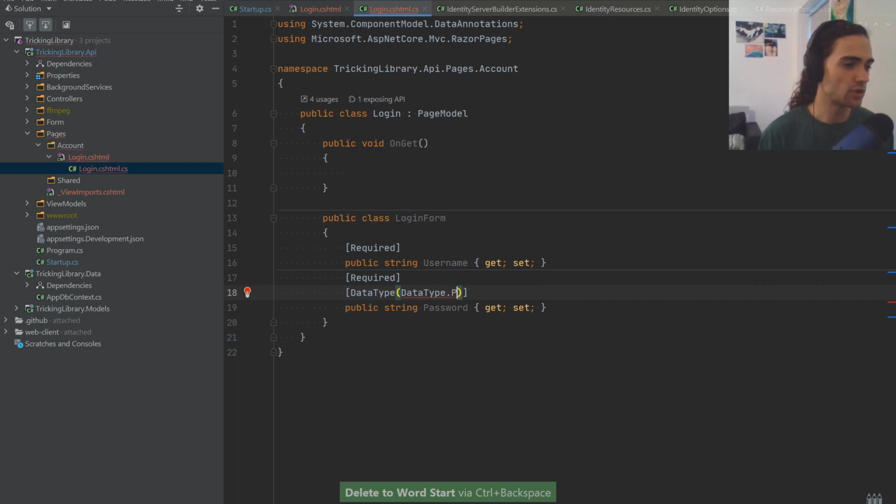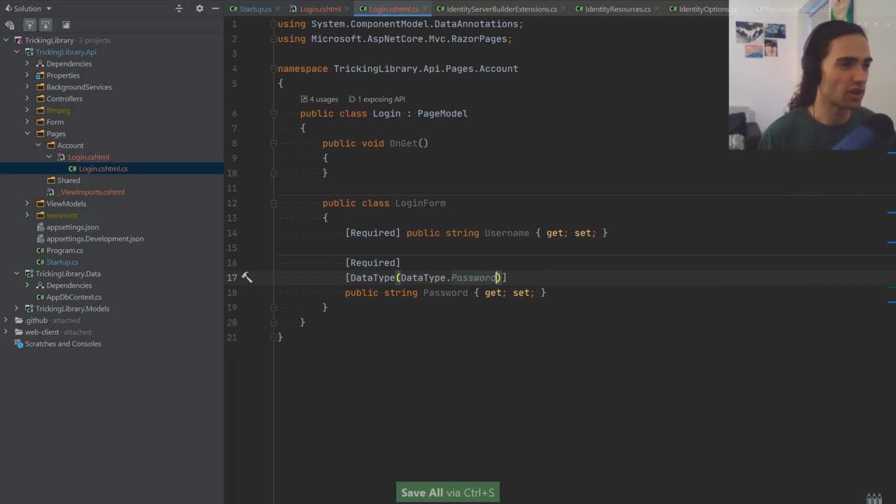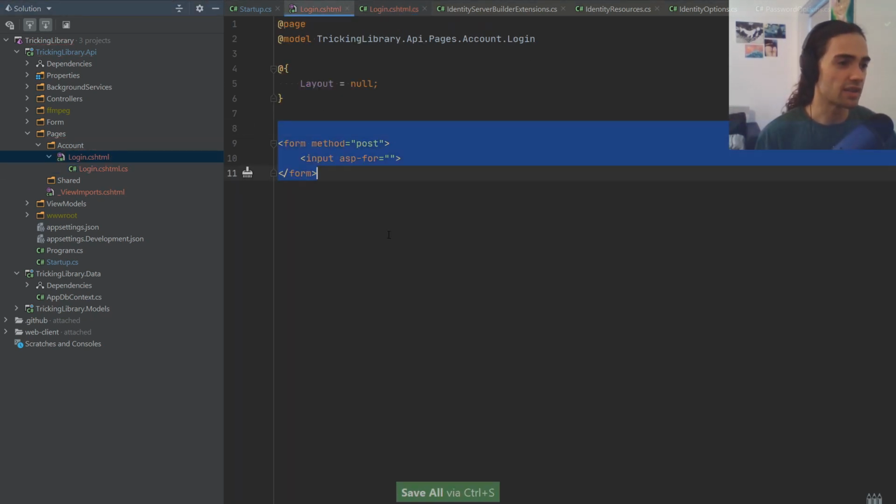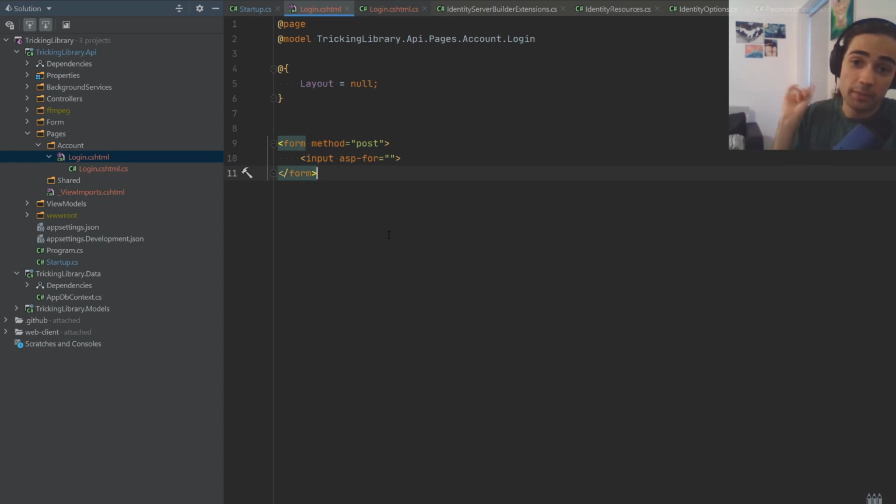Data type, which is password. I'm just going to generate some stuff on our CSHTML. Don't ask me in the comments how this tag generation works. Go look it up. I'm not going to explain it. Another thing you can do to get an idea of it is take a look at the DOM tree. Take a look at what gets generated.